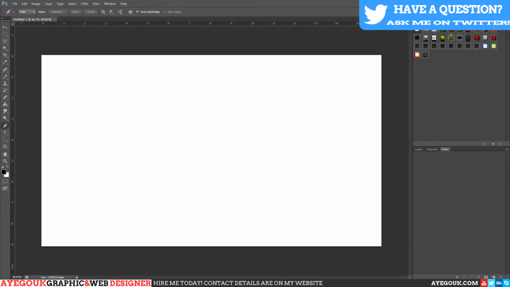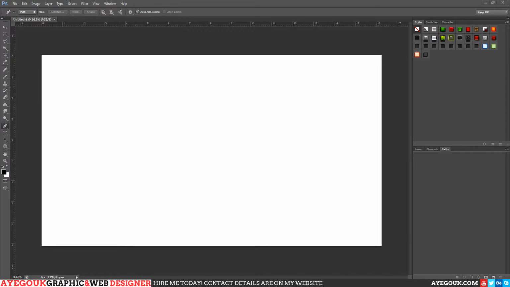So today it's going to be all about paths. We are also going to be covering guides and selections. It's going to kind of cross over between them. So for the most part today we're going to be using the pen tool. I'm sure a lot of you guys at least know how to use this, but I'm going to show you a couple of things that you might not know what to do with.